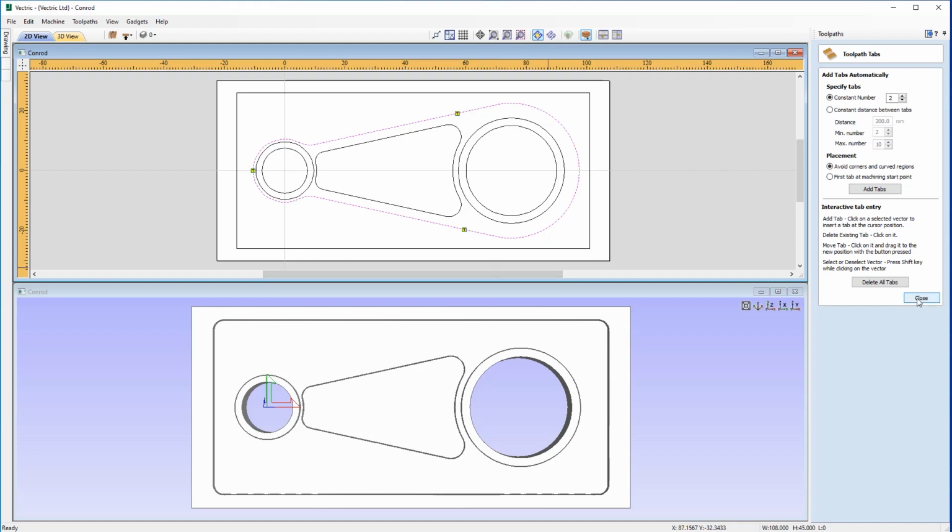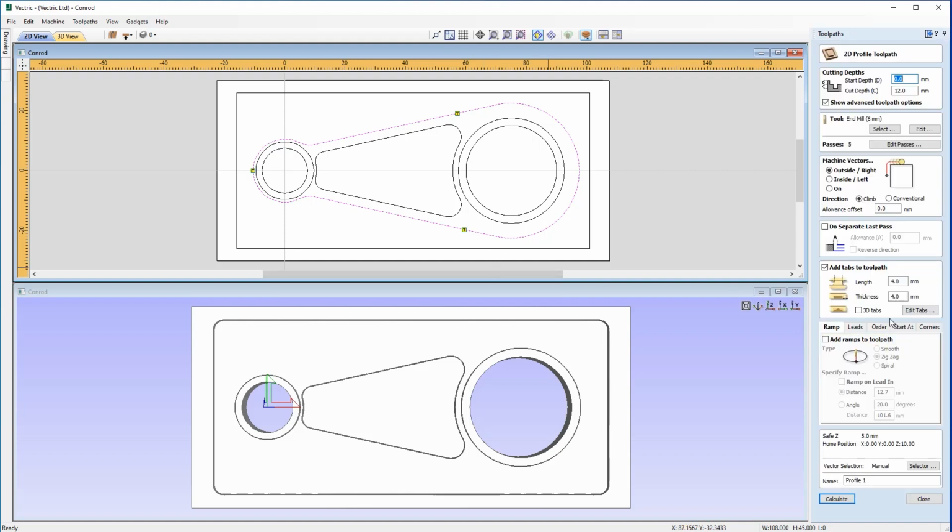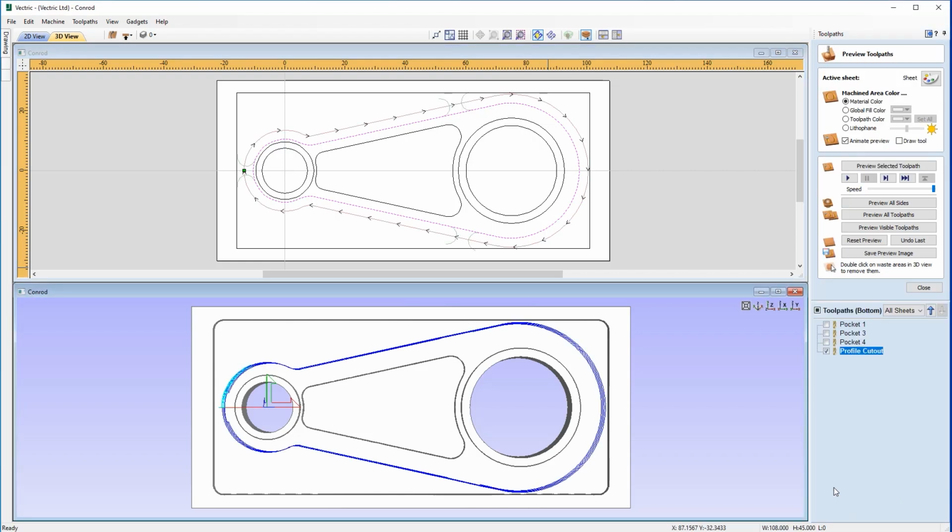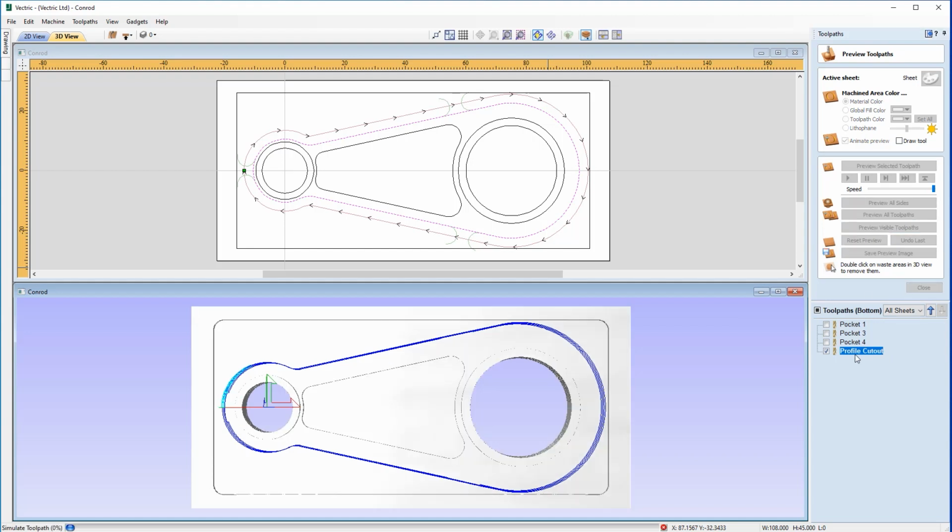And I'm happy with that, so I'm just going to close that form out now. And I will add ramps to this one, which will be the zigzag ramps. And again, there'll be 16 millimeters. And I'm happy with that. So I'm going to now rename this to profile cutout. And then I can hit calculate. And now with that selected, I can now preview that visible toolpath.